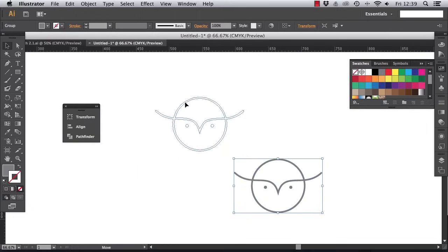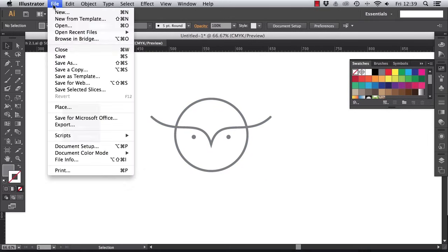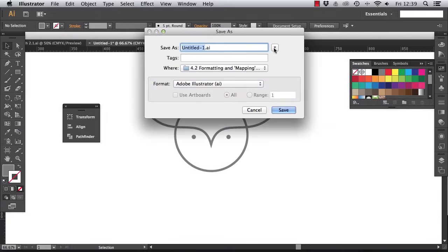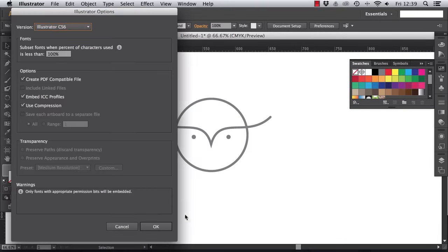Okay, fantastic. For now, head up to File and save your work as an Illustrator file. Name it something like Icons. And we're going to come back to this in the next lesson, so keep it open if you're heading straight over to the next video. I'll see you in just a moment.